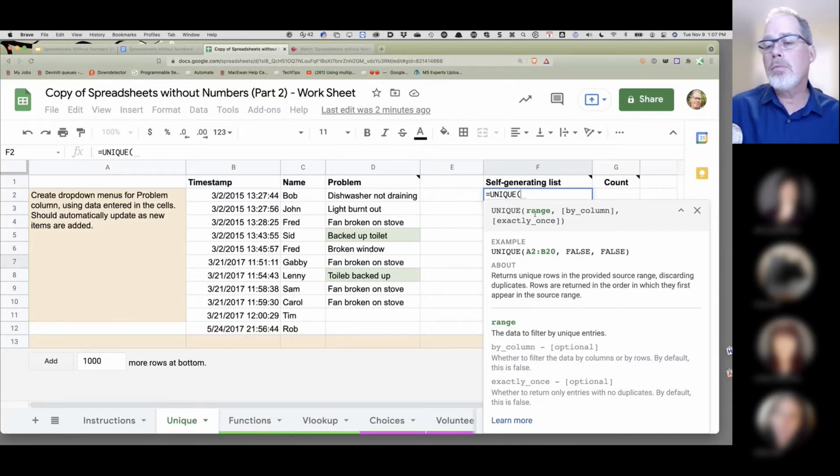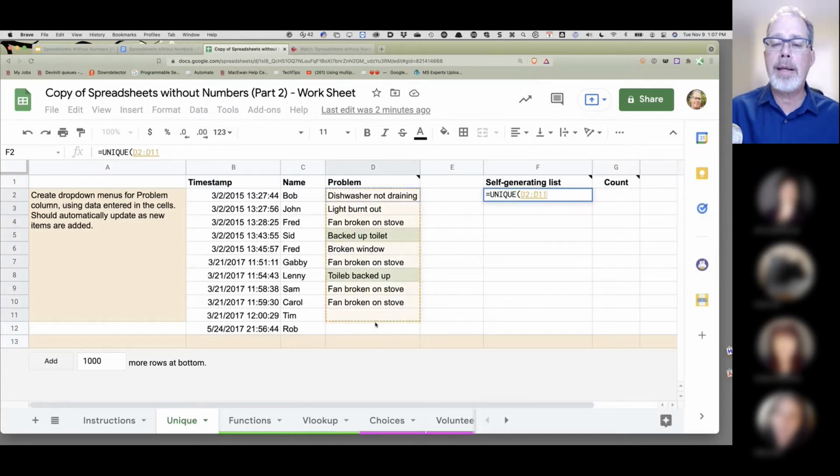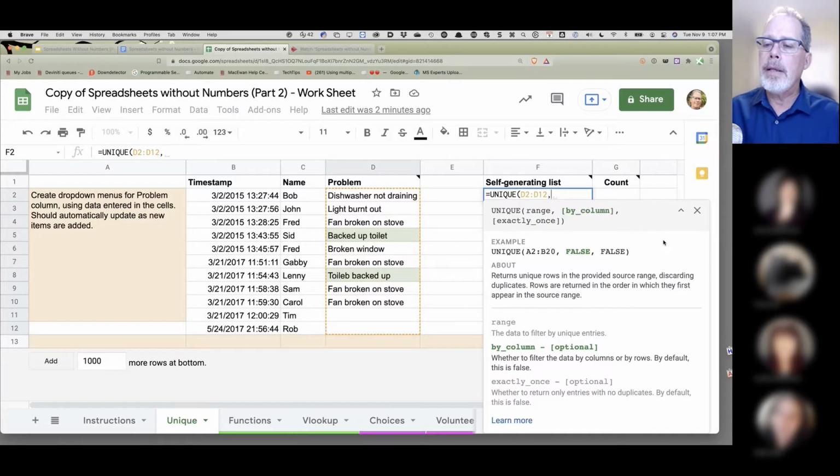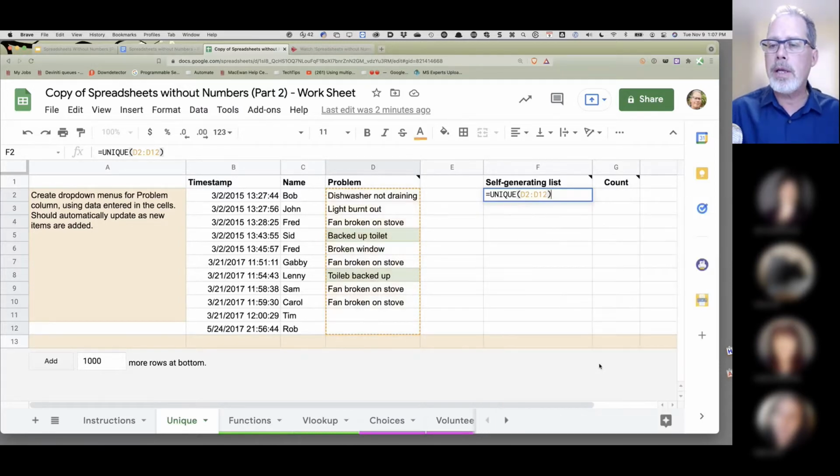So the first thing it says is range. Range means what are the cells you're interested in, so I'm just going to click and drag all the way down here, and I've completed the first part of that formula. I'm going to hit a comma. Then it says by what column. This is optional. We only have one column, so we're not even going to worry about that. You can select multiple columns and do it based on one column or another, but we're just going to stick with this. So I'm just going to remove the comma and close it off.